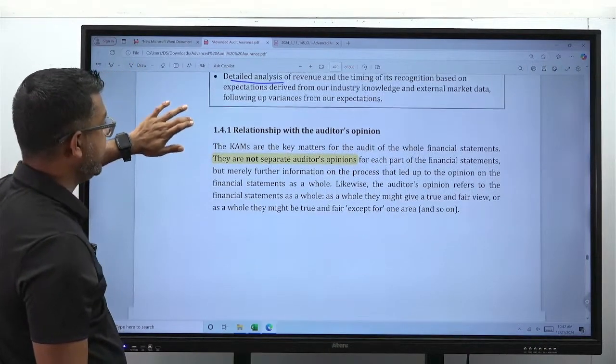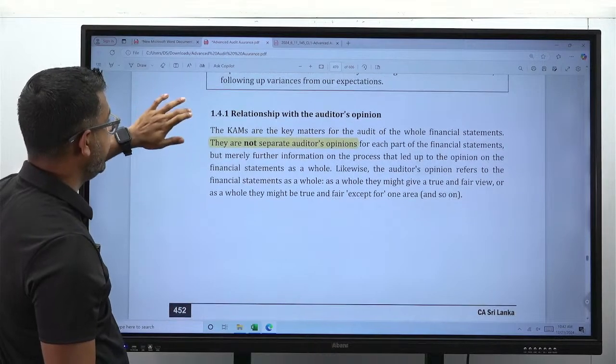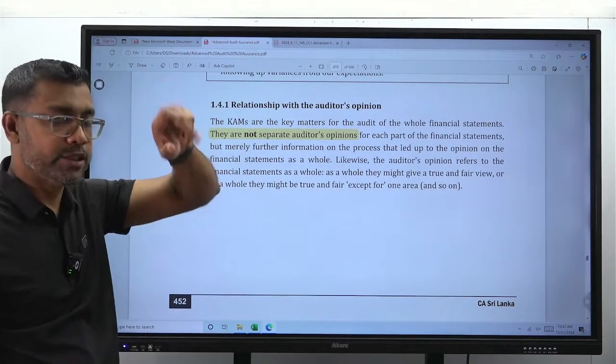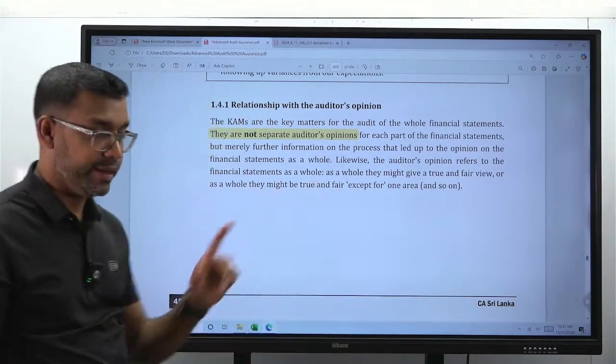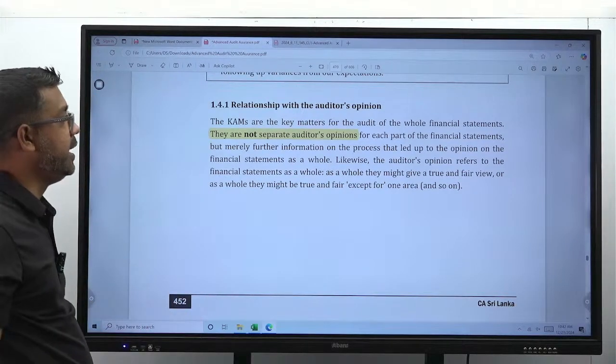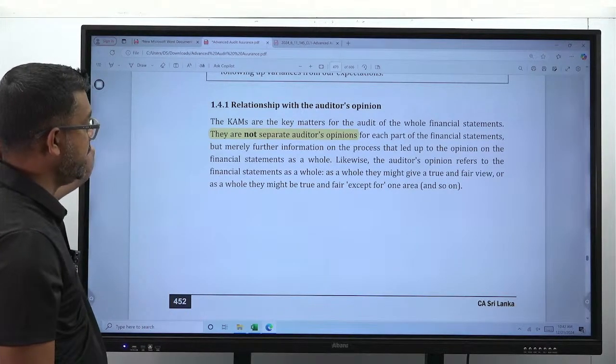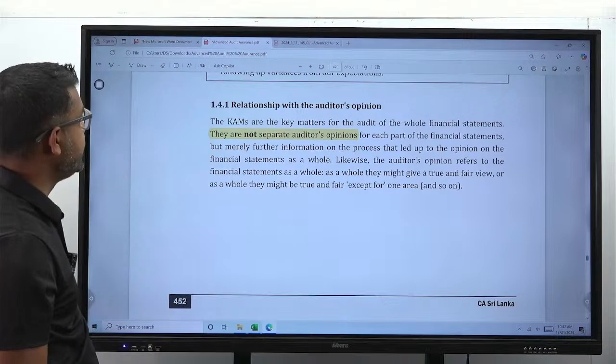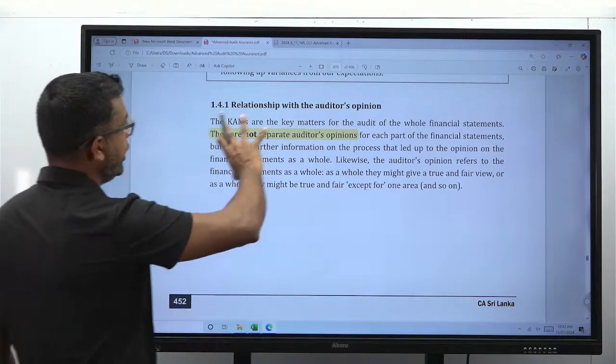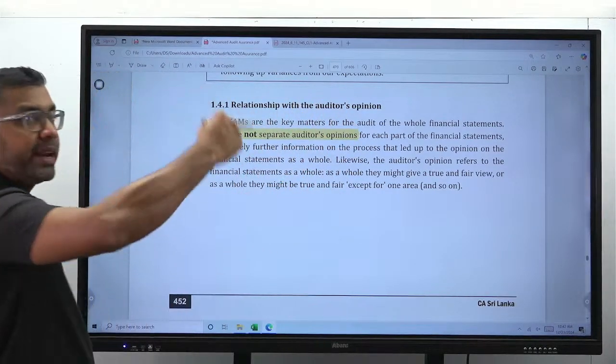That's why I took that, I explained that. Remember, two things you have to explain. One is you have to describe why it is significant and how you have addressed that particular point in your audit. Relationship with audit opinion. How do CAMs relate to the opinion?